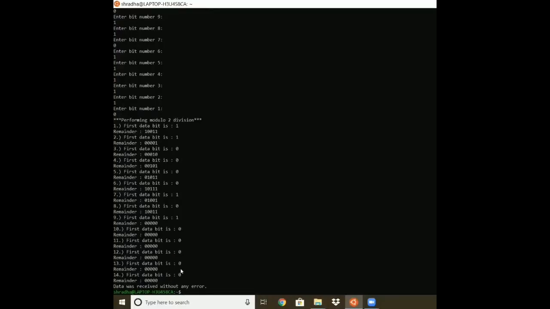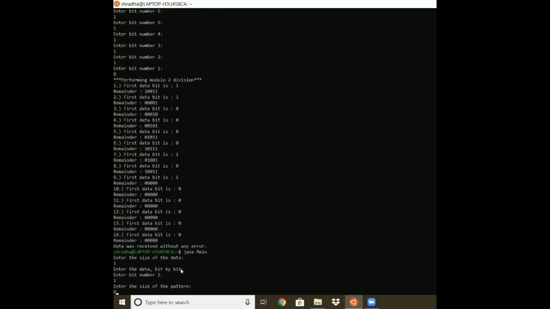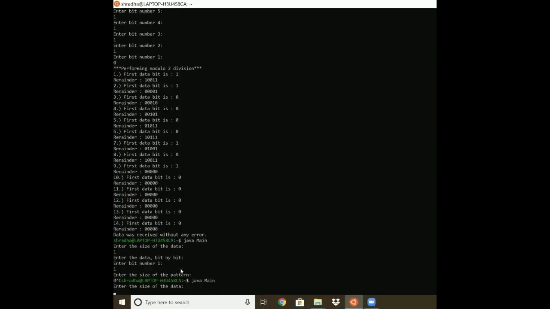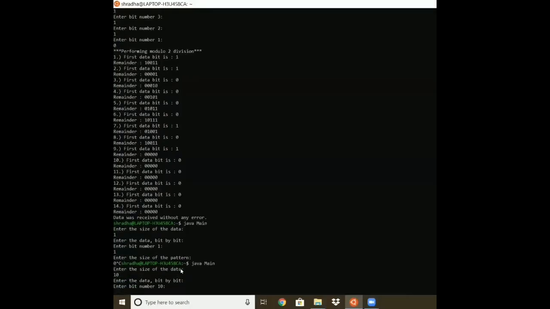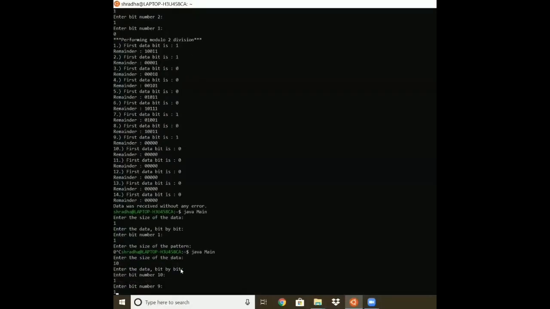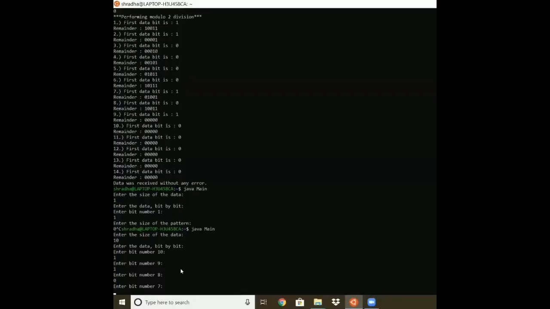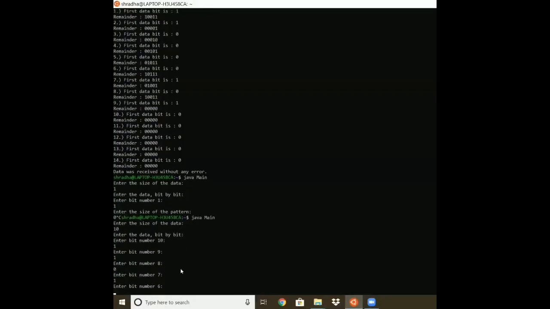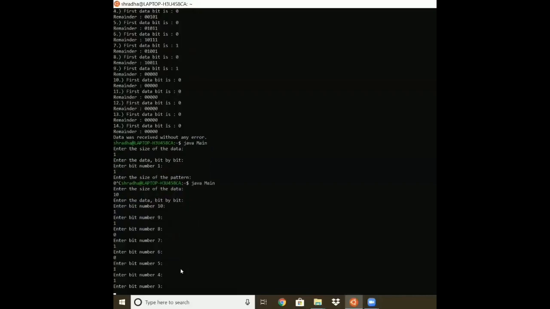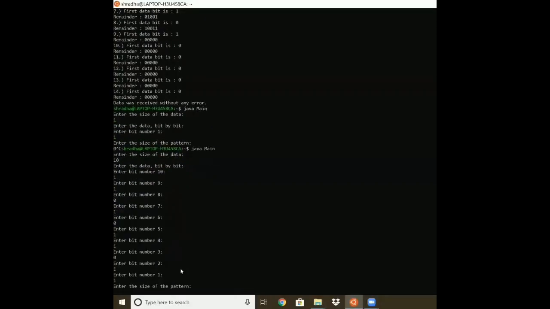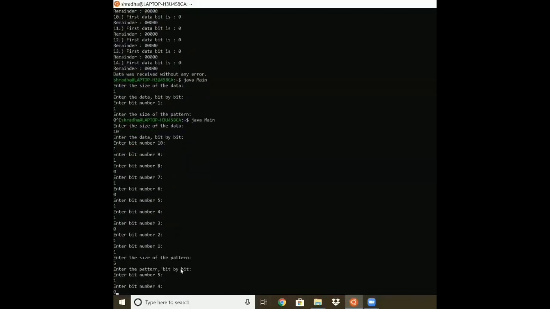Say there is an error, so we will do the same. We will use the same code now. Sorry, that was a mistake. Maybe 10 is the bit size, the number of bits. Now we enter it. Then we enter the size of the pattern, which is 1, 0, 0.